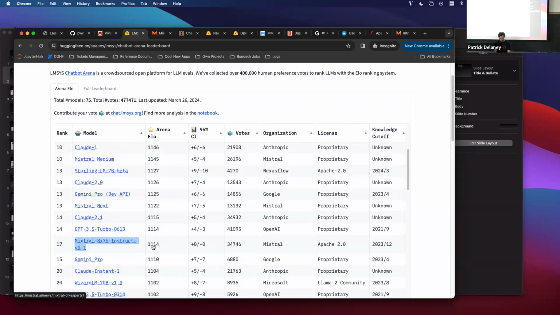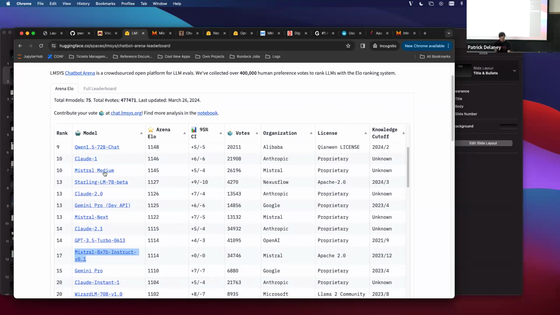But also in 10, you have Mistral, right? 10 is Mistral the Medium, but that one is proprietary, so that seems to be their proprietary one, right? But then Nexus Flow, who's that? Nexus Flow, I've never heard.